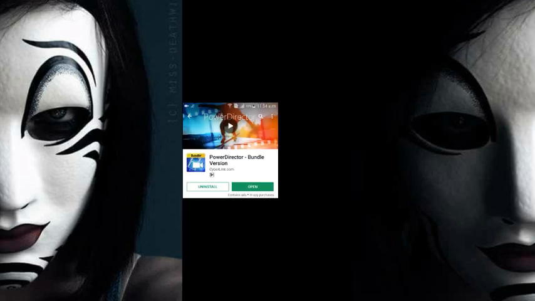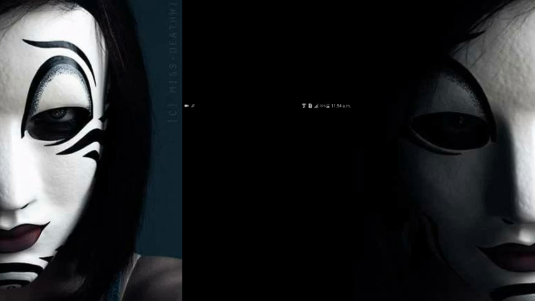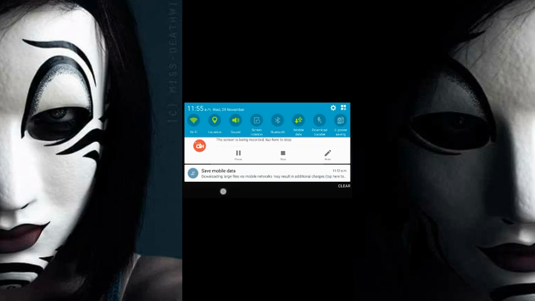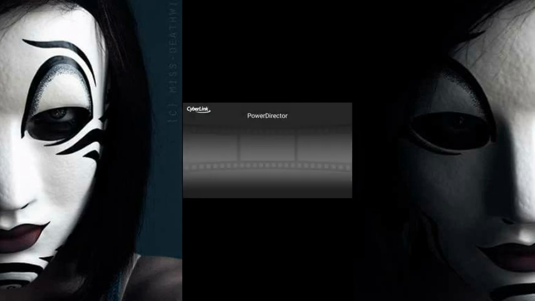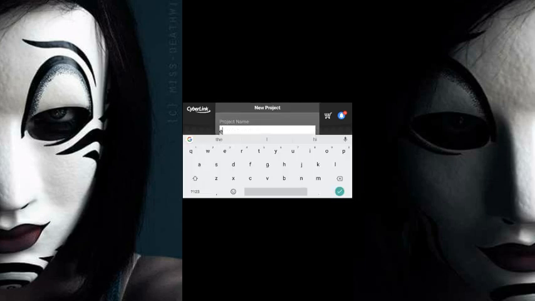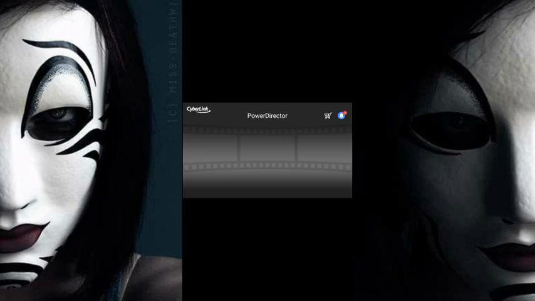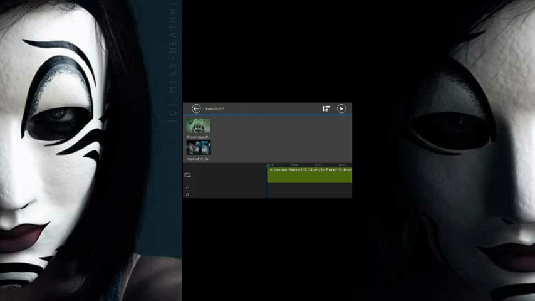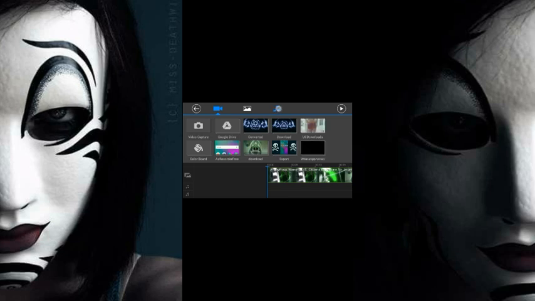Now proceed to the Power Director bundle version and just open it. Okay, Power Director is loading. Just allow the permissions and make a new project. Let it be named as Anon. Now we need to insert the video we downloaded from YouTube and the audio from the narrator's voice. Okay, let me select it here.